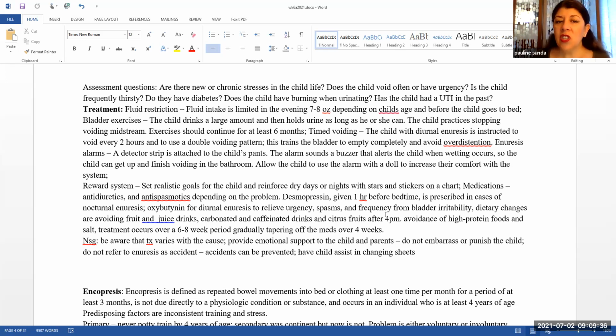Treatment, fluid restriction. So the fluid intake is limited in the evening, typically no more than 7 to 8 ounces, depending on the child's age. And obviously, we want to limit it before the child is going to bed. Bladder exercises, these include things like having the child drink a large amount and then have them holding their urine as long as they can. The child practices stopping, voiding midstream. So it's sort of a start, stop. So they will void and then they will stop the stream and then they will continue. Exercises continue for at least 6 months.